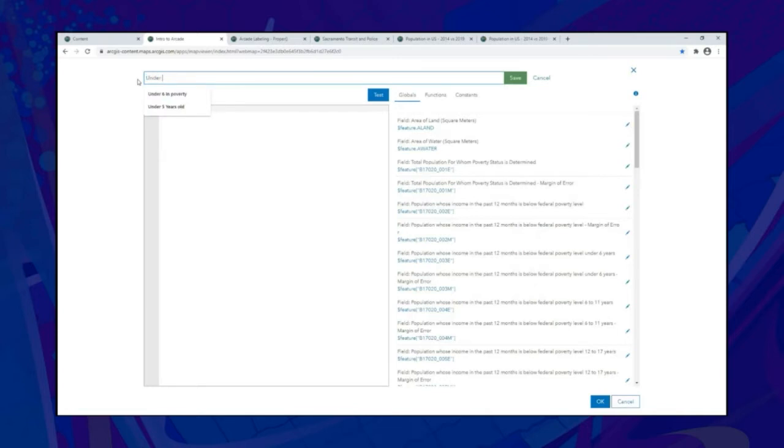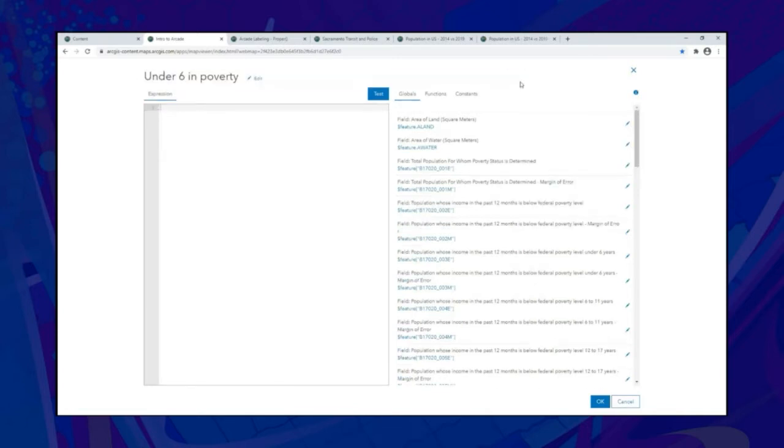So I'm going to show the people that are under 6 in poverty. And you'll notice that I have this field right here, the population whose income is below the poverty level who are under 6, but I want this as a percent. So to use this field from my layer, I can go ahead and just click it, and I can build this expression for a percentage just like I would within Excel. So I say this variable divided by this variable, and I would multiply it by 100.